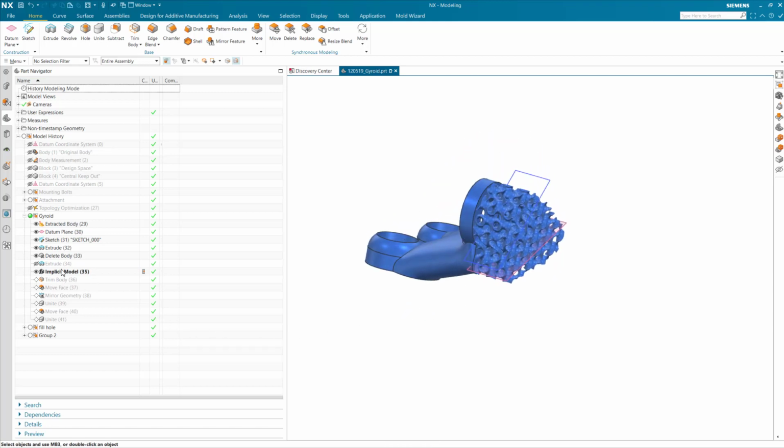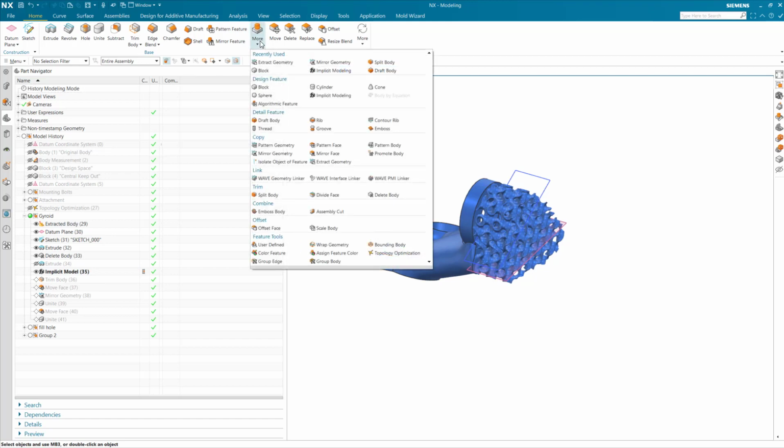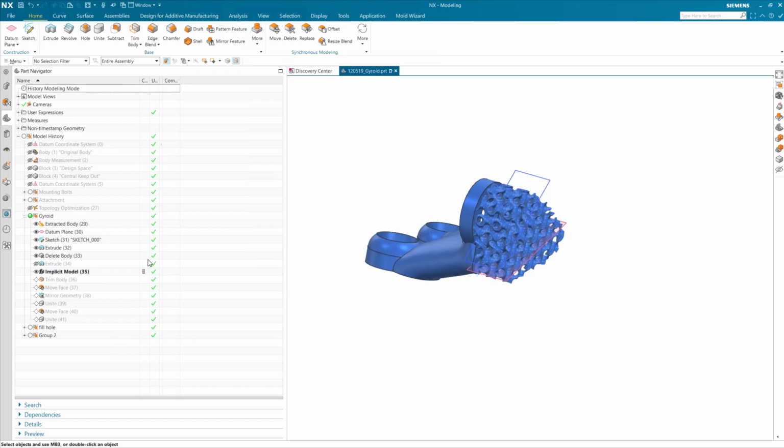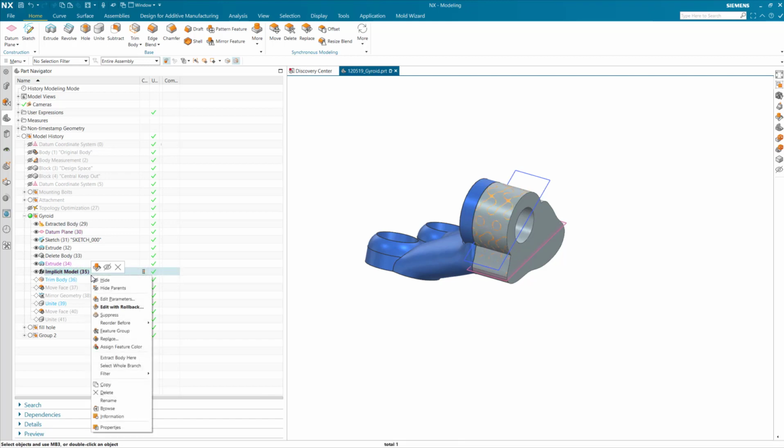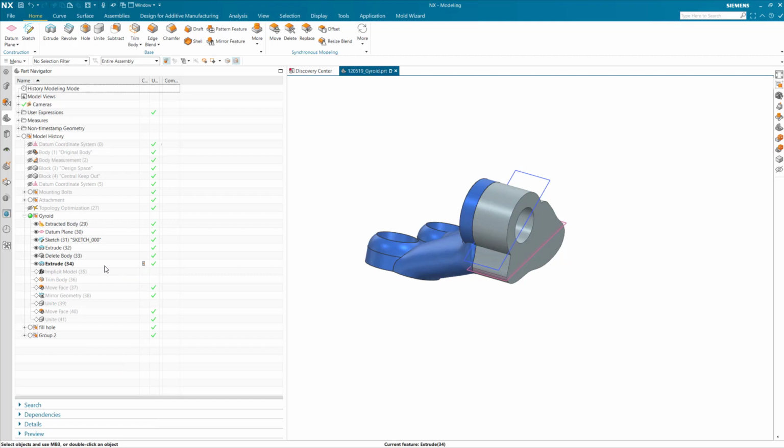Now, how did I get to that? Inside here, we have implicit modeling. So if I come back and make this my current feature, and let's suppress this. Well, let me do that again. Sorry, wrong order there. Let me suppress this one. And let's recreate this gyroid real quick.